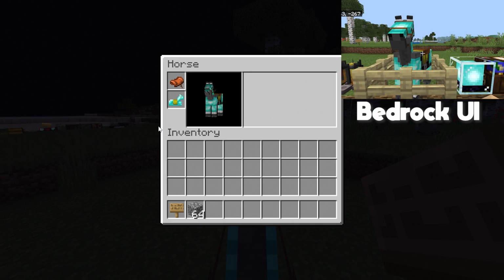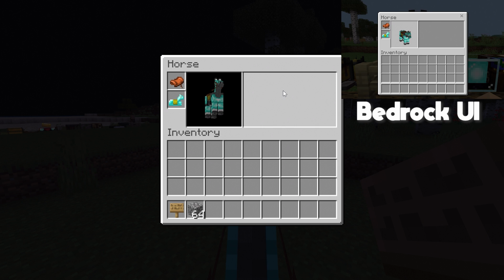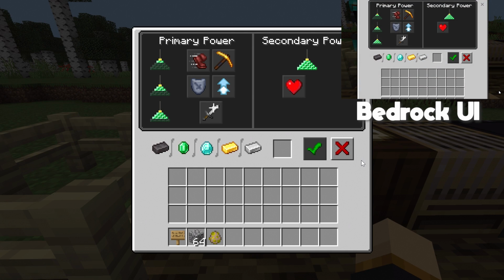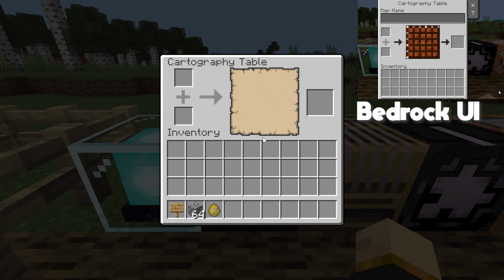The brewing stand, our horse interface hasn't changed all that much. Usually the background color is white, then this background color is normally gray. The beacon screen looks the same. Now the cartography table looks a bit different. It usually has a different texture. Then right up here there would usually be a bar that you can use to rename your map with.